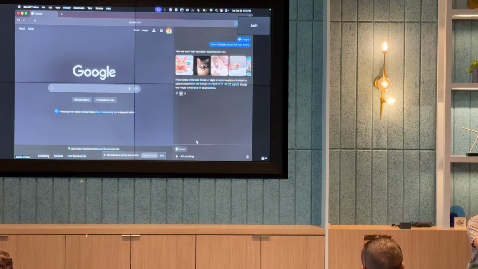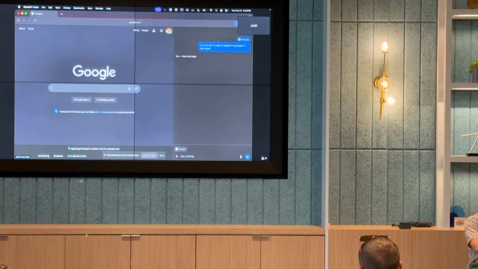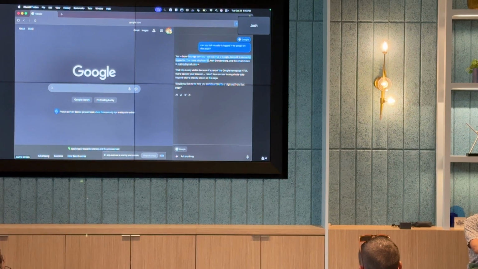Let's see. Can you tell me who is logged into Google on this page? Oh, look, the name is Joe Gersberg, and there's my email. There you go. It's only visible because it's part of the Google homepage HTML that's open in your browser. I don't have any access to any private data beyond what's already shown on the page. Well, interesting. I am disappointed.